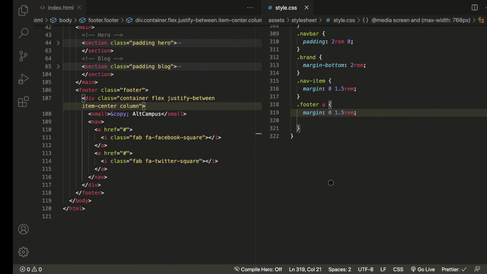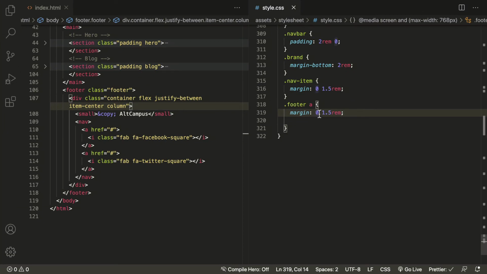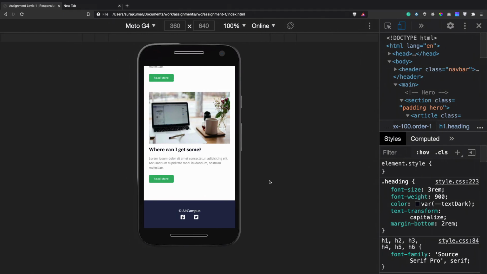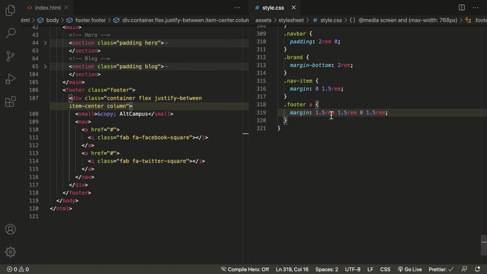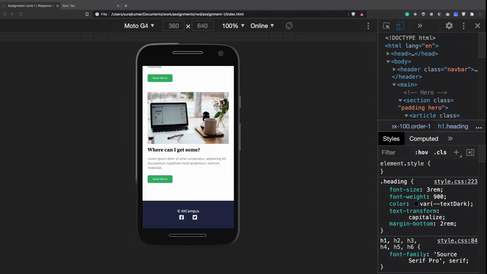Yes, and margin. Okay, we'll say margin top of 1 rem. Margin right we'll say 1.5 rem. Margin bottom 0. Yeah, let's make it 1.5. Now let's give it a refresh. Yes, make it 2 top.